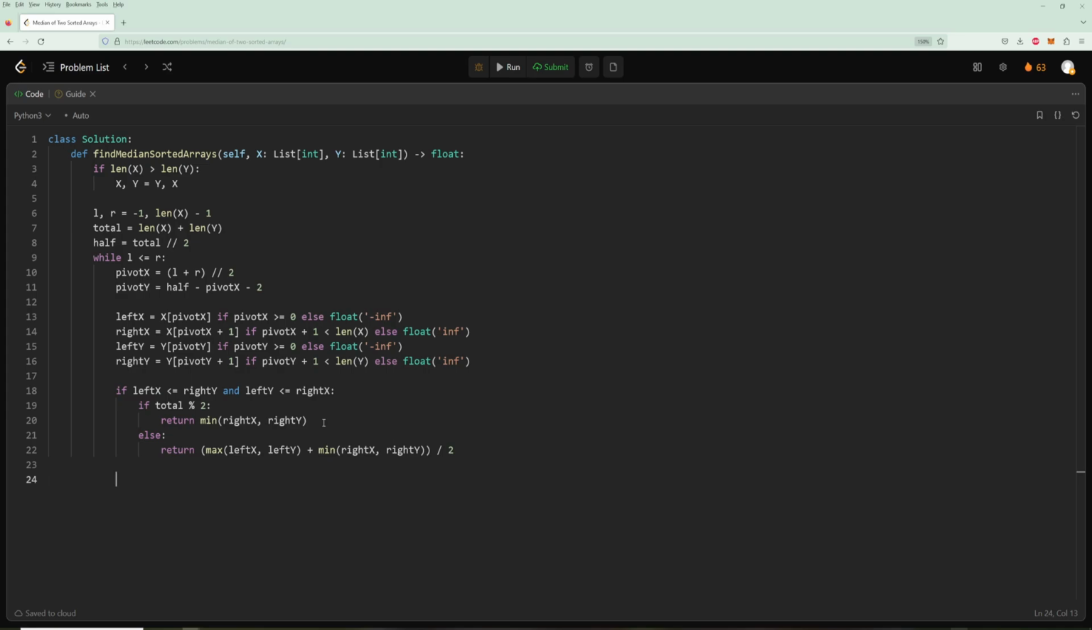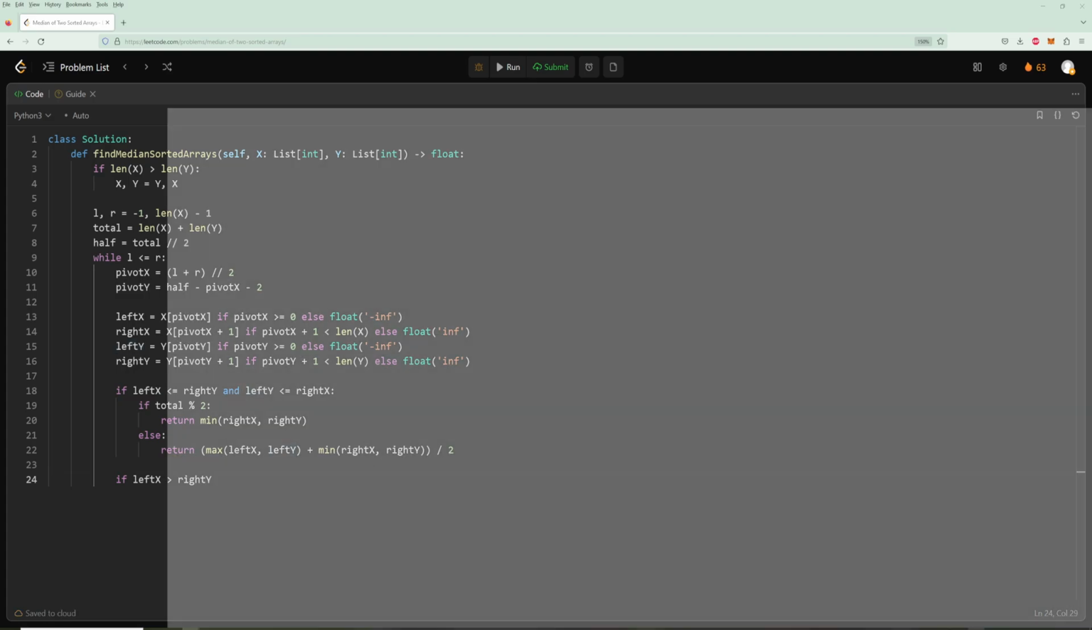So we can check for one of these, so we can just check if right x is greater than left y. Actually, we want it the other way, so we want left x is greater than right y. Let's look at the picture to show where we should be going.